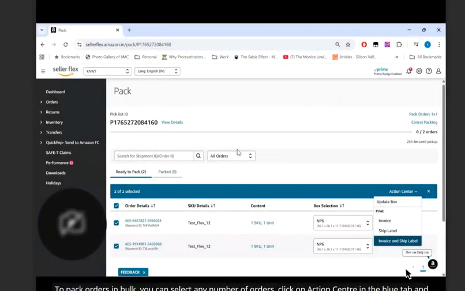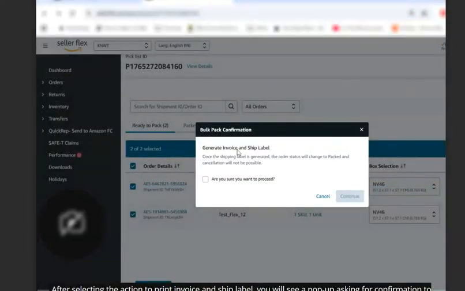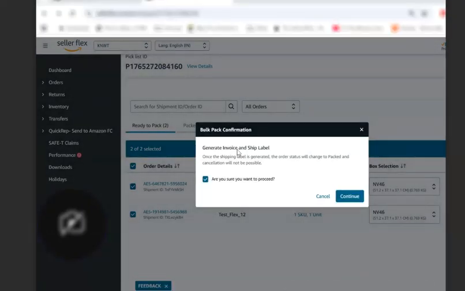To pack orders in bulk, you can select any number of orders, click on Action Center in the blue tab and select the action to print invoice and ship label. After selecting the action to print invoice and ship label, you will see a pop-up asking for confirmation to proceed with order processing. You need to provide confirmation to proceed with the order processing request.